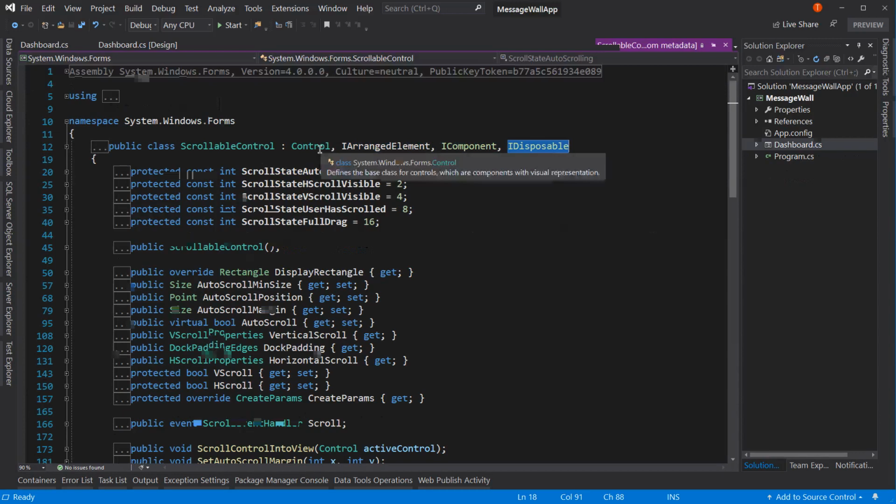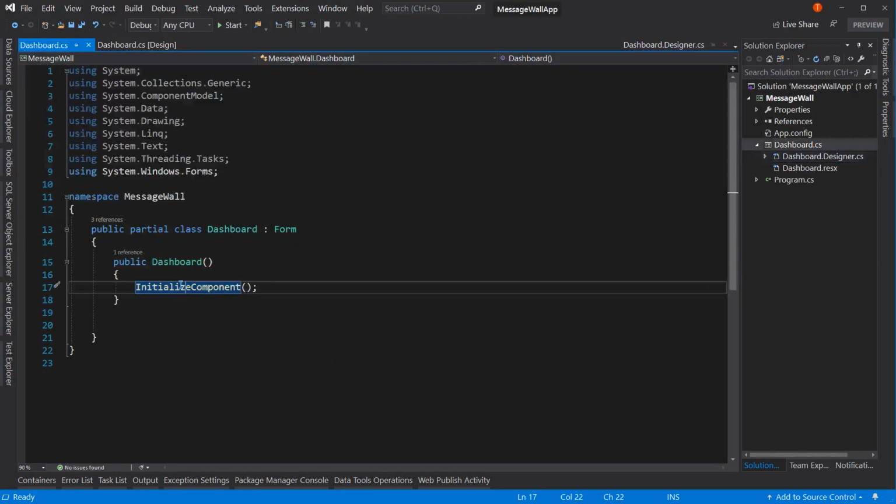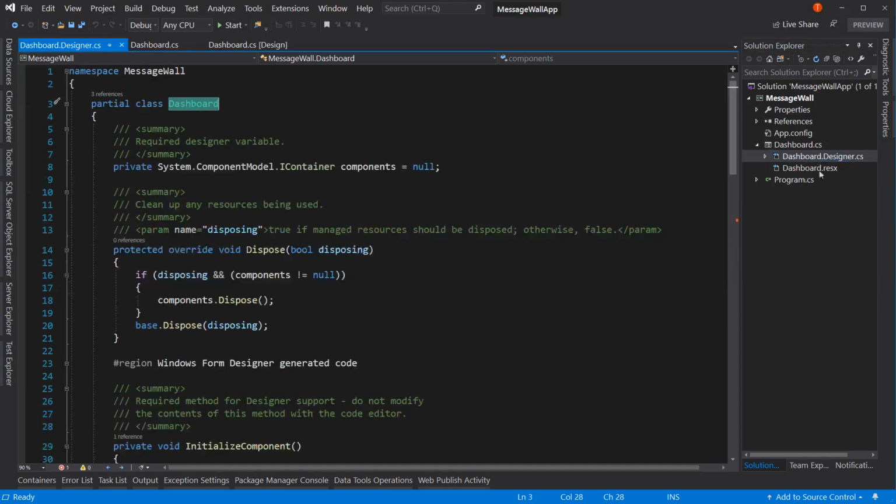Partial class. How do you find this other half besides hitting F12 on initialize component? Well, if we expand out our form and see this dashboard.designer.cs, this is the other half of our class right here. And that's the partial class dashboard. There we go. And this is all the design stuff about our form.